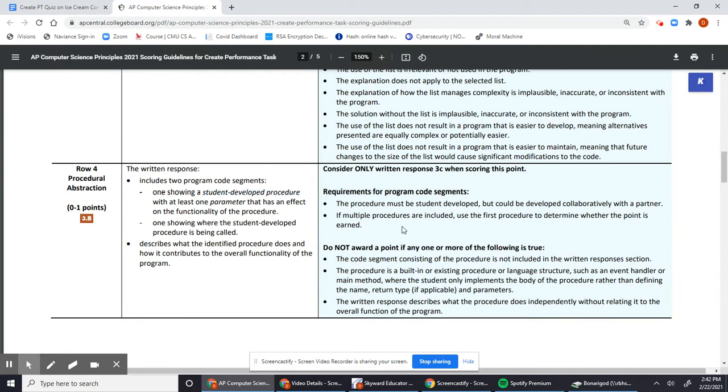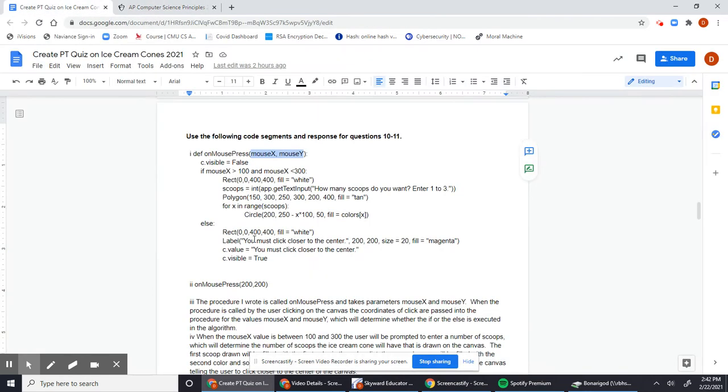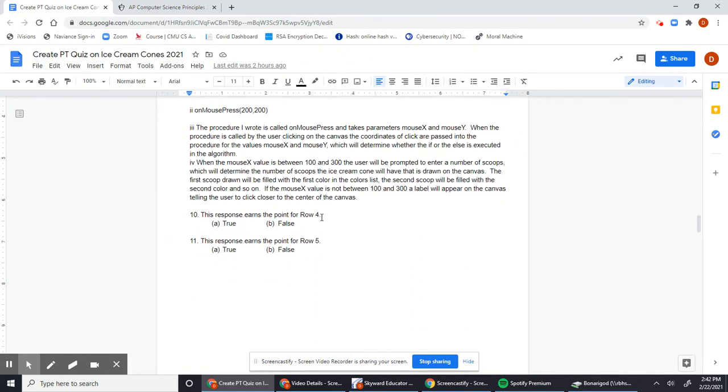And so remember, the procedure must be student developed. It is not student developed, and so that would discount this student from getting row number 4. So the response earns the point for row 4. That is false, so number 10 is false. All right, but what about 11?